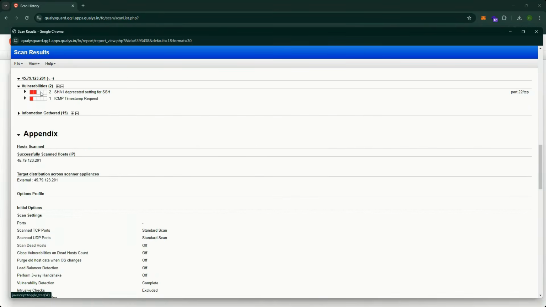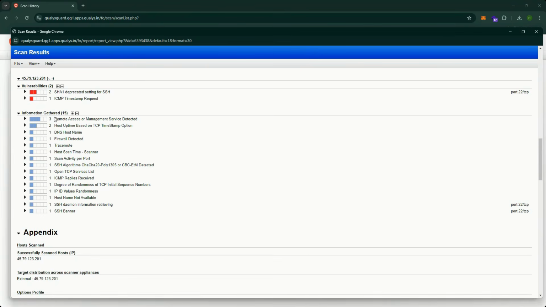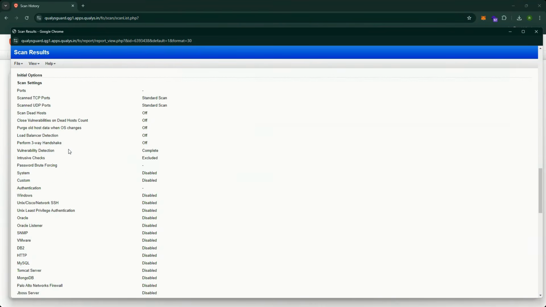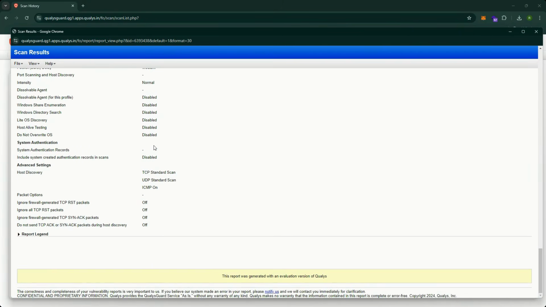Then you can see there is a SHA-1 deprecated setting for SSH and ICMP timestamp request. So these are very low level vulnerabilities, and there are 15 informational vulnerabilities. These are information gathered from the machine, not specifically a vulnerability. Next, you can see the initial scan option and further details as well. So this is the report generated after the vulnerability scan is over.